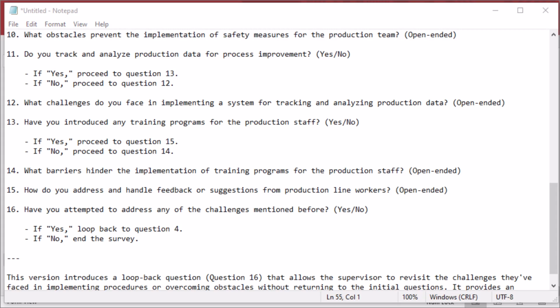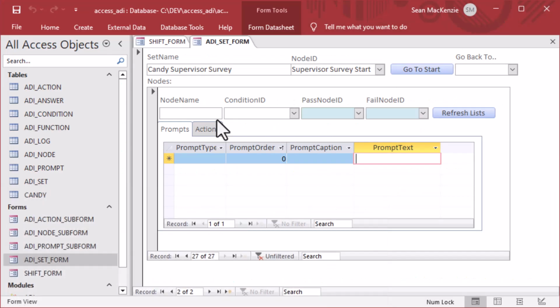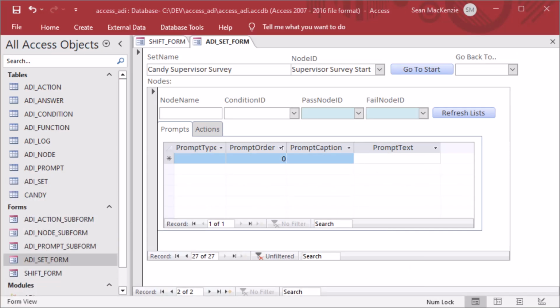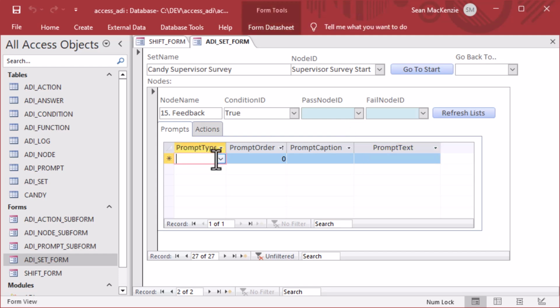And the yes-no question on the very end has a loop back to question 4 to allow them to go back and do some additional rephrasing or to re-answer some questions if they answer that question a certain way. So there we go. So 15 is about feedback. How do you handle feedback? And it's going to be a true. And that one is a yes-no. And it's going to be a feedback question. There we go. We can paste in how do you address feedback.